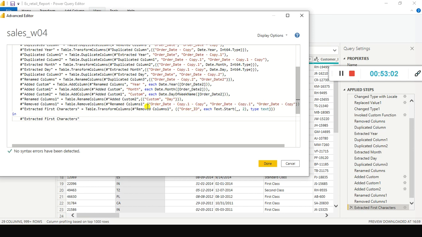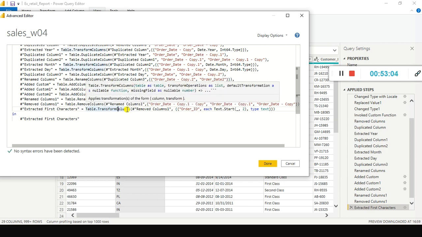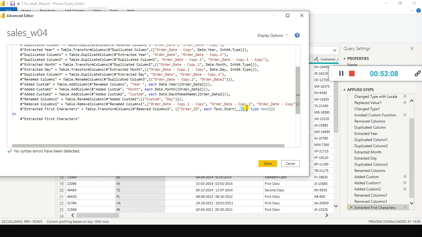Okay, I don't know. Yeah, transform column, I did not remove it. Transform columns, order ID. Yeah, we extracted only 2 characters. And then we removed the existing column, and we extracted the first two characters, and then we removed the values from the column, and then we replaced it with this one too. Transform columns is another function. These are the table related functions.